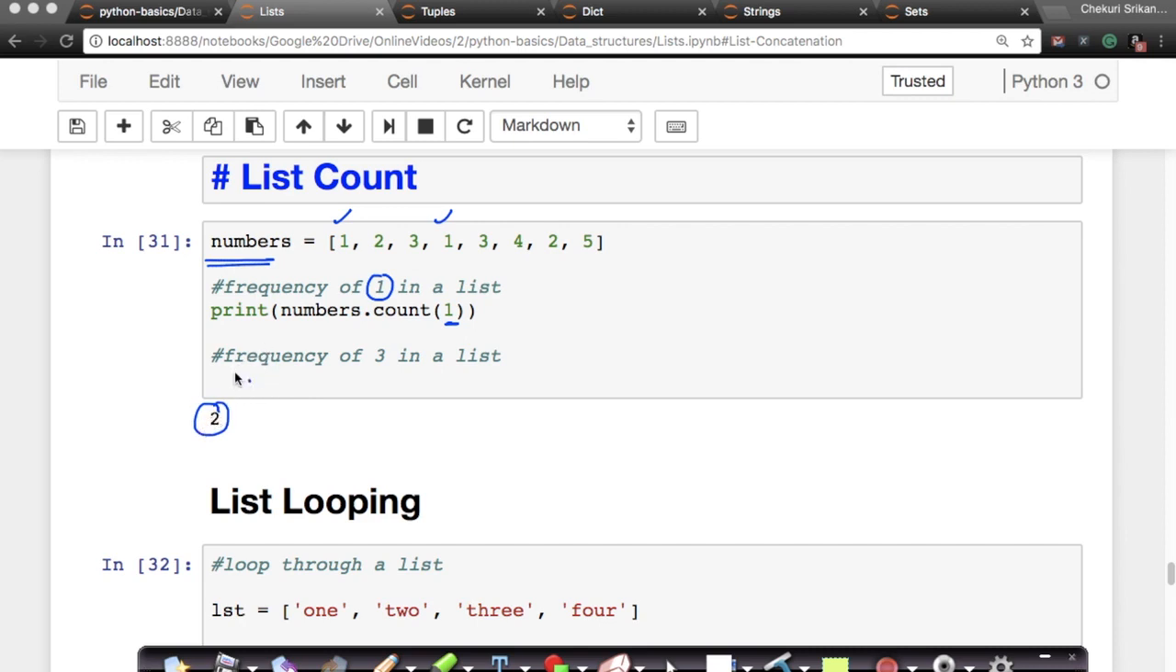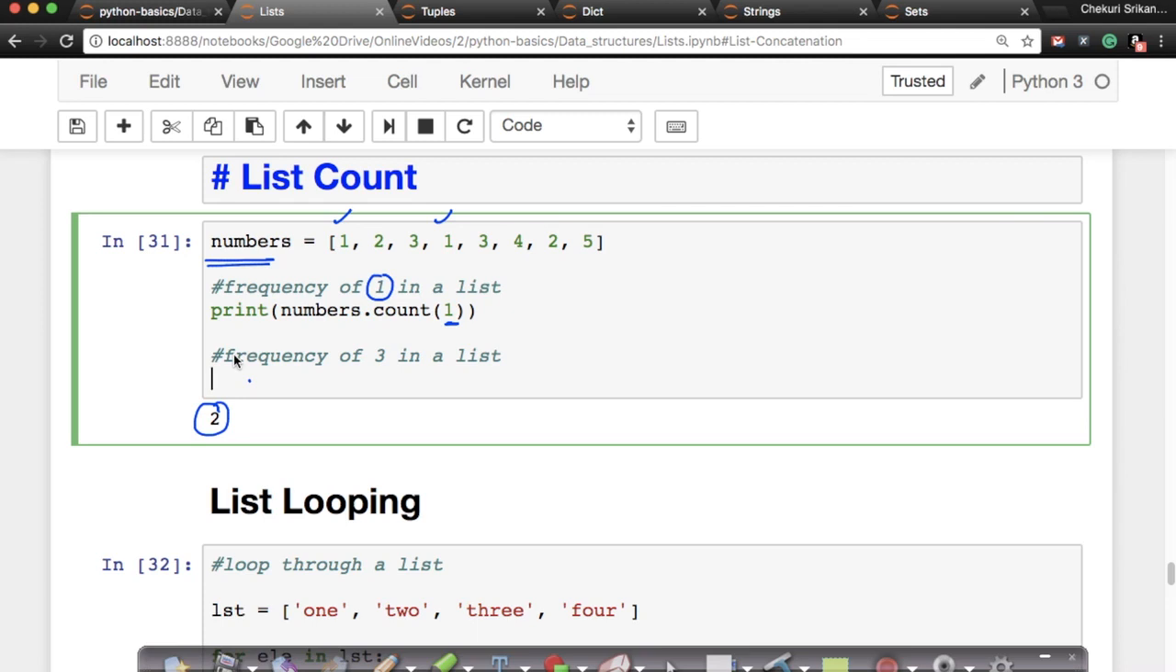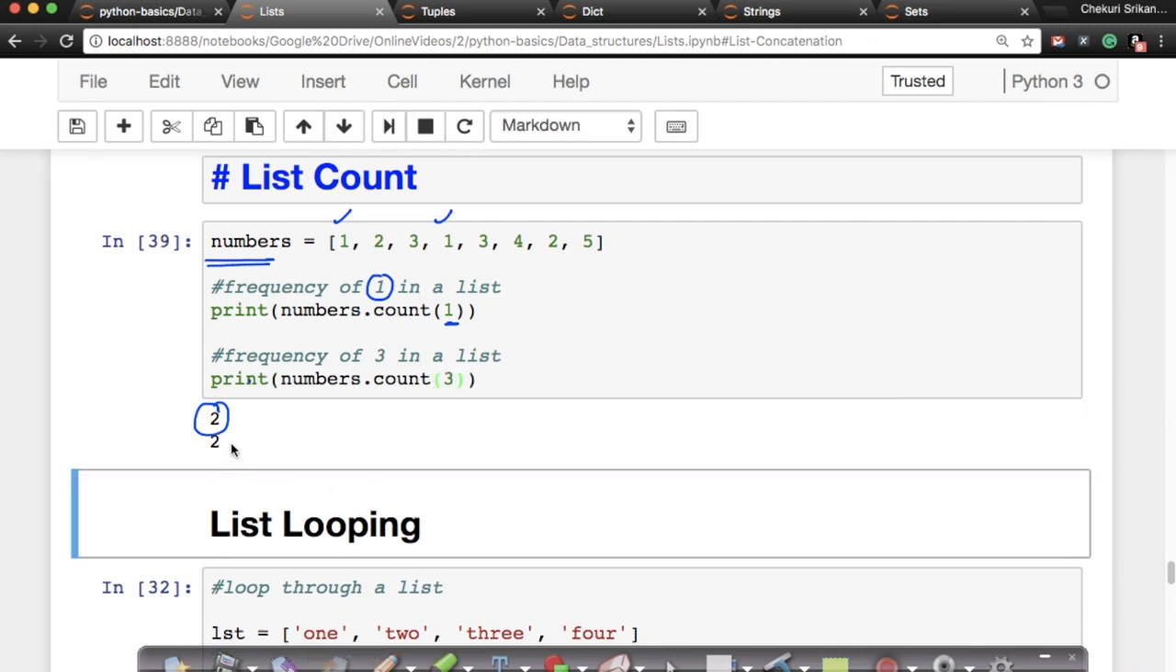Can we do the same thing, printing the frequency of, let's say, 3? If I change this to 3 and execute, I get 2, because 3 also occurs 2 times. 3 occurs here, and 3 occurs here. So the count function is extremely useful in data science whenever you want to count how many times an element occurs in your list. We'll use this in computing histograms, PDFs. Again, if you don't know these concepts, don't worry. We'll learn them as we go. So count is a very, very useful function which tells you how many times an element occurs in a list.